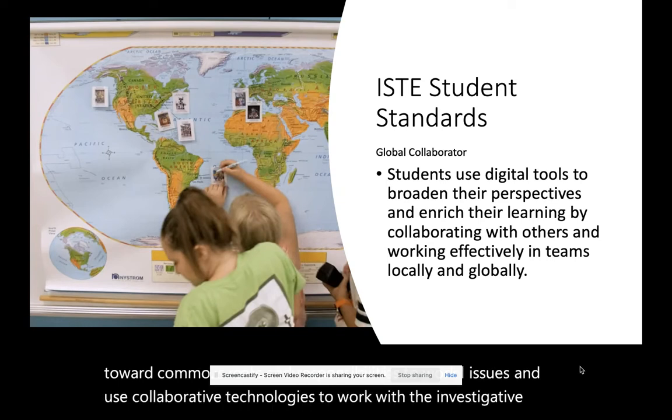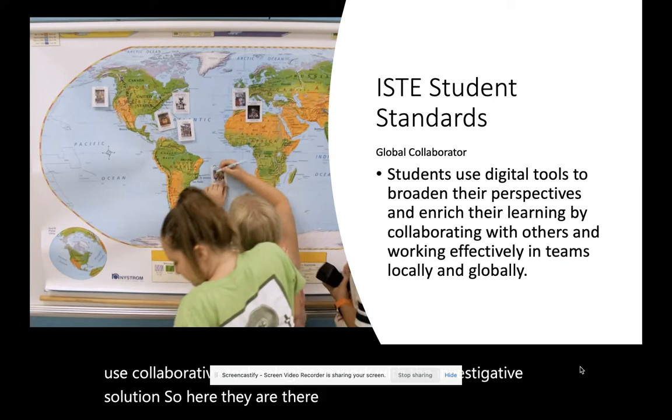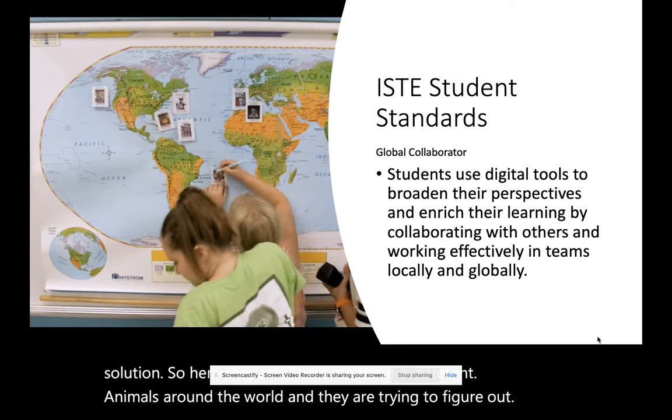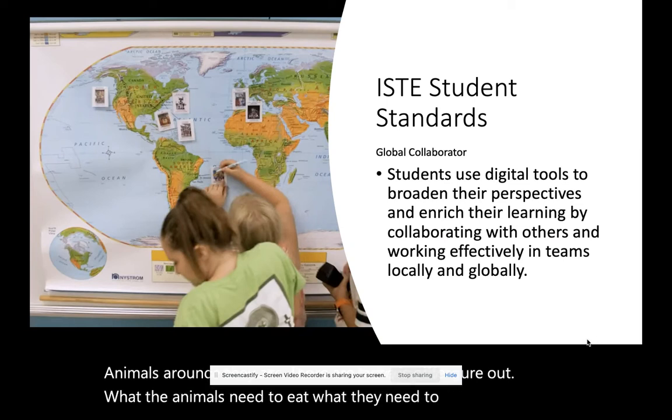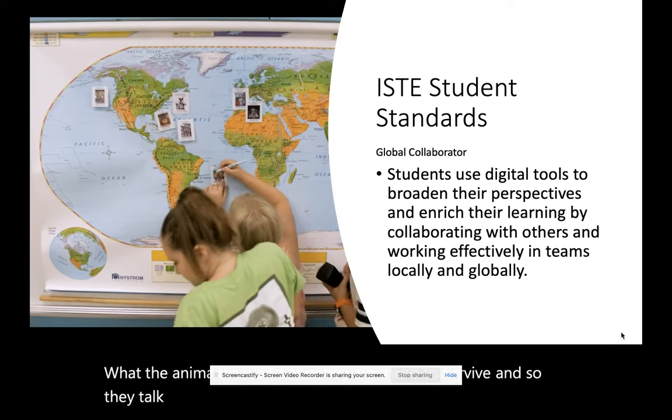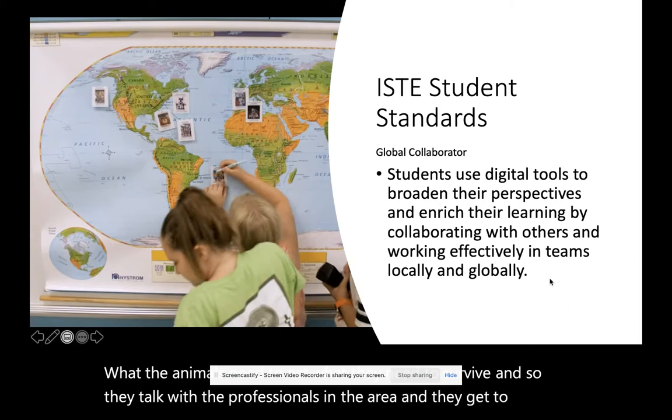So here they are. There are different animals around the world, and they are trying to figure out what the animals need to eat, what they need to survive, and so they talk with the professionals in the area, and they get to collaborate together as a team and work together.